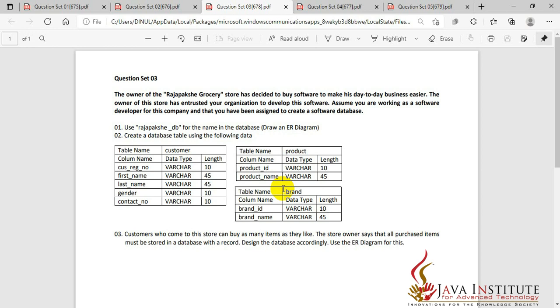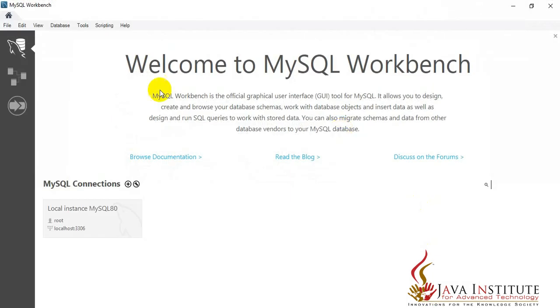Assuming that we are the software developer for this company and we are assigned to create the software database. Now according to the question, we must first design a database called Rajapaksha_DB. Okay. Now I'm just going to open my MySQL Workbench.